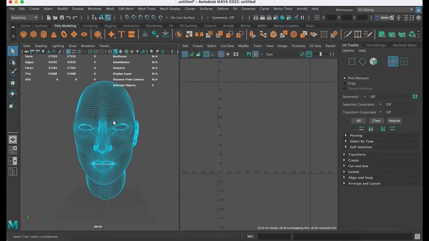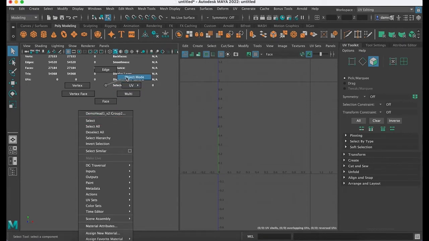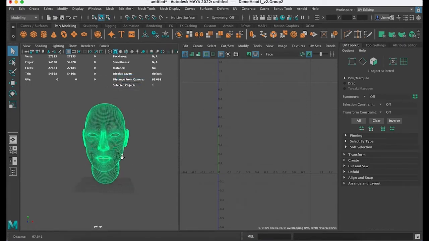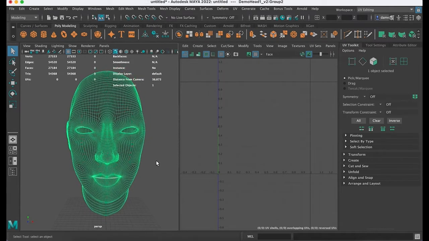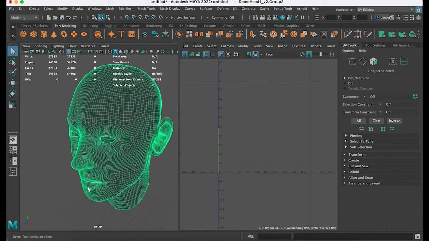So I'm going to right click and go to face. Actually, I'm going to right click and go to object mode. Sorry, I'm going to select the whole object here, and then do a planar projection from the front view to start things off. You can see that my model is facing towards the Z axis, so we want to do a planar projection, in this case from the Z axis. You can check this little icon down here to see if that's the case for you.